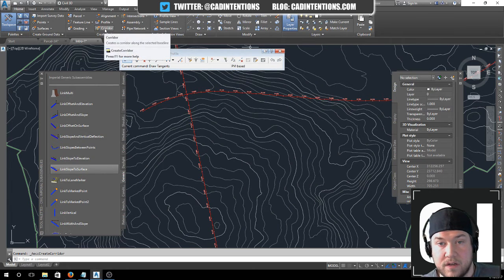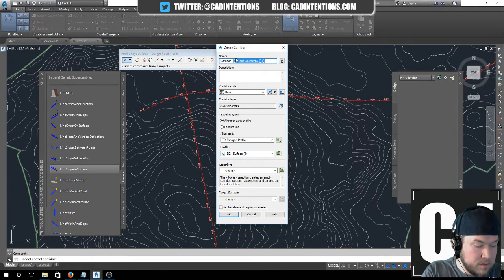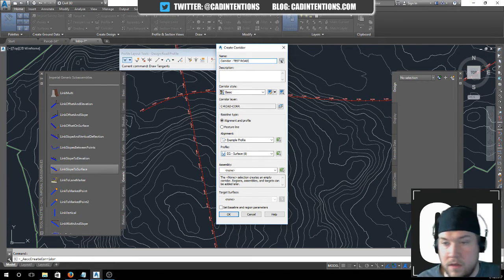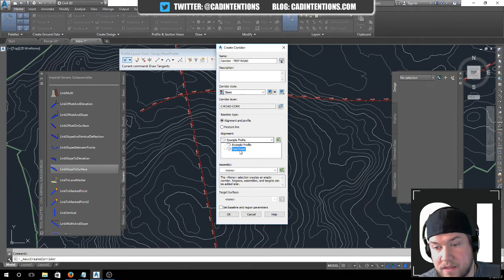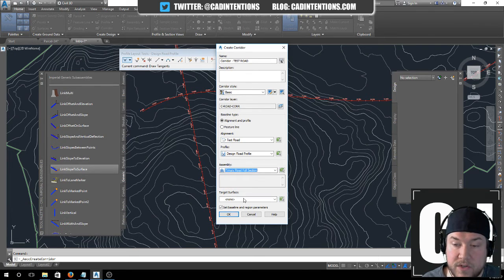To get started, we're going to click on corridor. We're just going to call this corridor test road. It's going to ask which alignment we want to use, and we want to use our test road alignment. Is this curved one up here? It's going to ask us which profile, and then we called that one design road profile that we drew on that kind of went down and up again. And it's going to ask us which assembly, and we're going to use our road section.